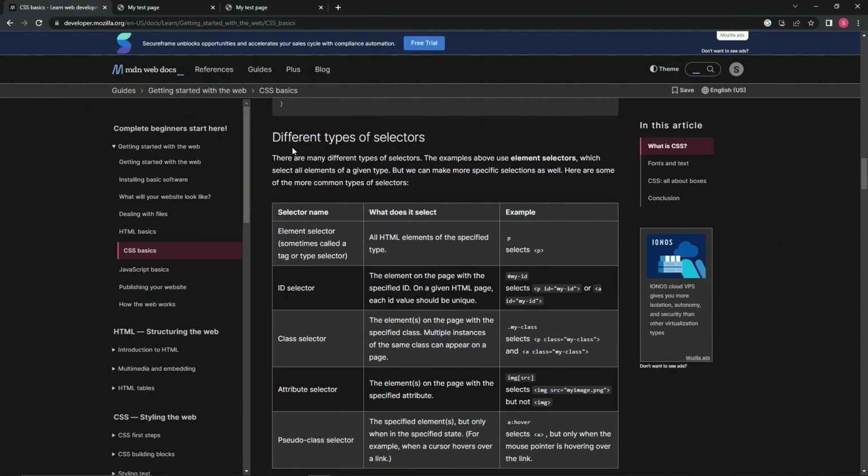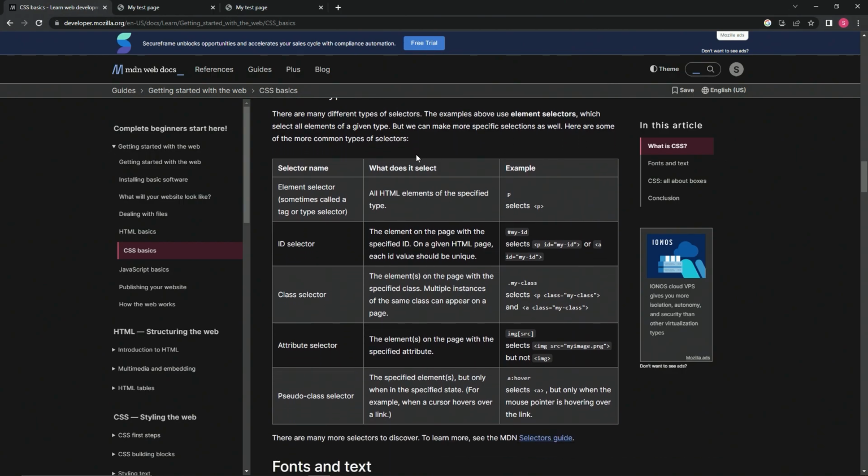Now let's go into the different types of selectors. There are many different types of selectors, and the example above uses the element selectors, which select all the elements of a given type. But we can also make more specific selections as well. So here's some of the more common types of selectors. And we go into this in super detail with freeCodeCamp, like I think the Picasso one, maybe even, and the balance sheet one is a pseudo selector specific one. But anyway, let's get into this.